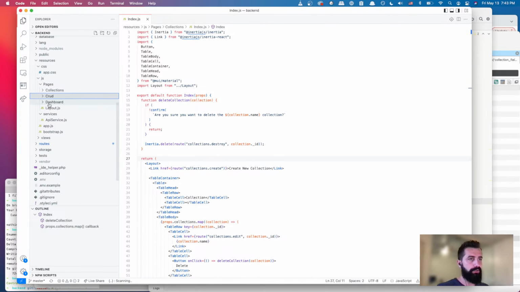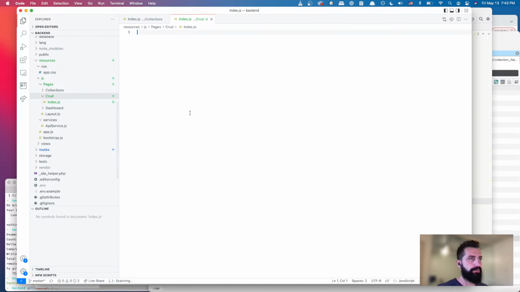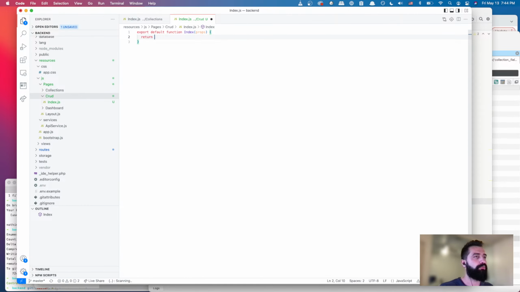And under that, we're gonna create a new file, index.js. So what we're going to do is export default function index. It's going to take in some props. And so for now, we're just going to return just a simple div. And we're going to render out the props.collection.name. Simple enough.